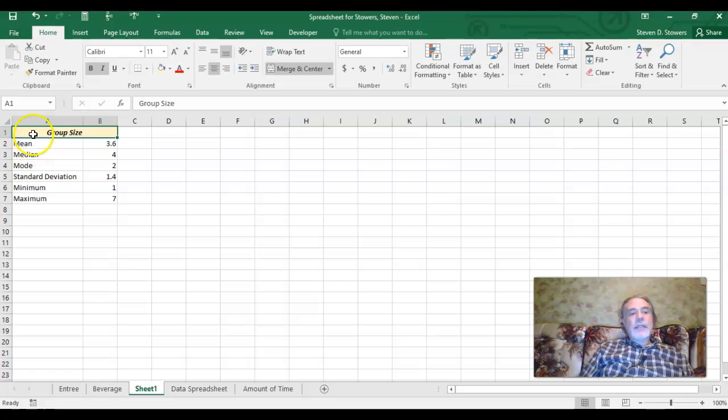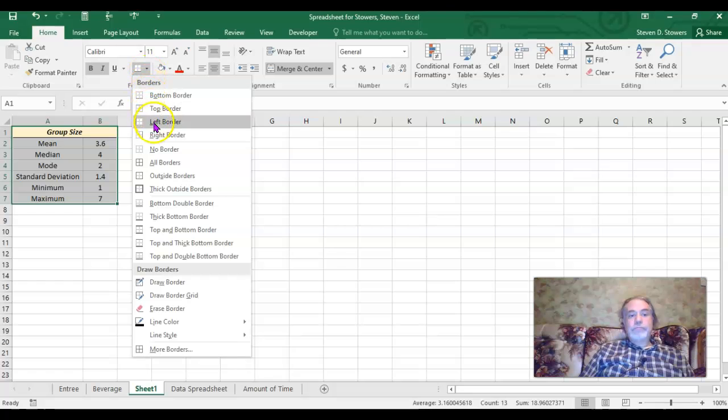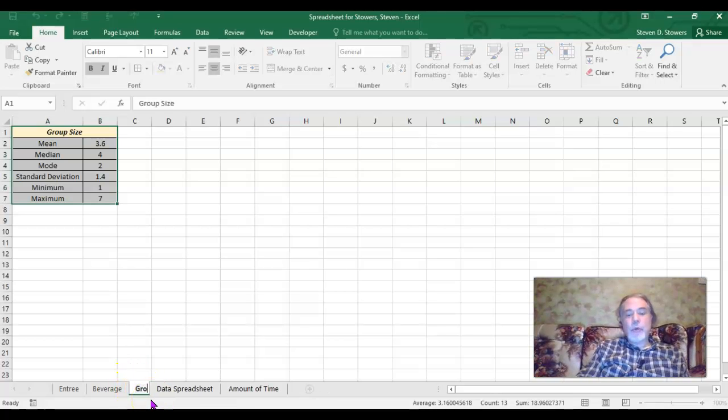Now I'm going to select everything else here. Select the whole table there and center everything. So click on the center button there. Might have to click it twice to get everything centered. Center it vertically. And we want all borders. So go down and select all borders. Now go down to the bottom here where it says sheet 1 and change that to group size.